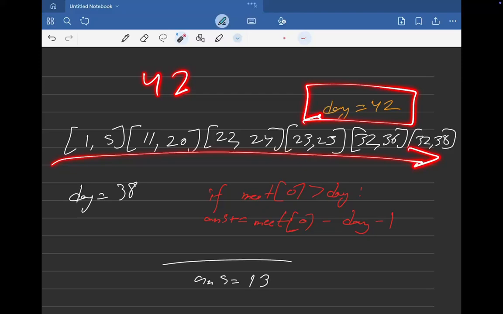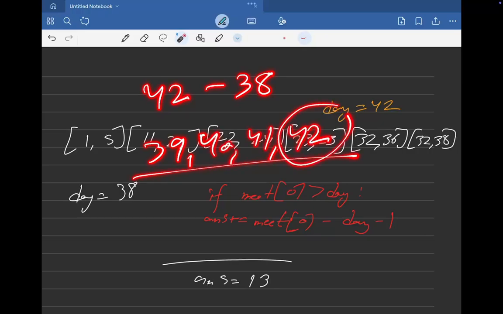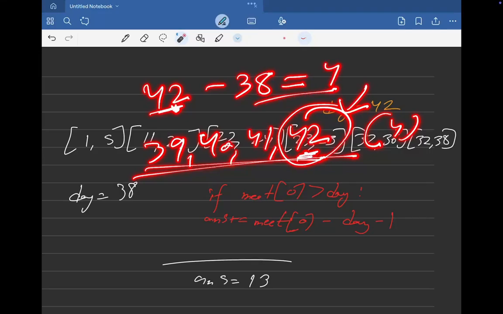We have 42, but I am busy only till 38. So I am free on 39, 40, 41 and 42. In this case I will include the last day. Why? Because there is no meeting scheduled on 42. It is our last day. So I am free for 4 days. So if I do like this, we got 4, right?